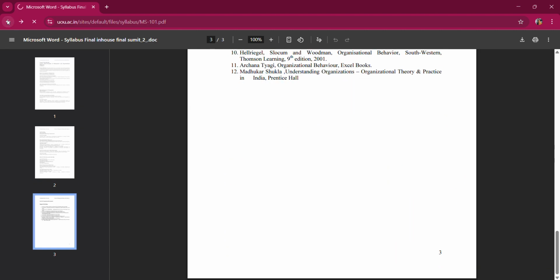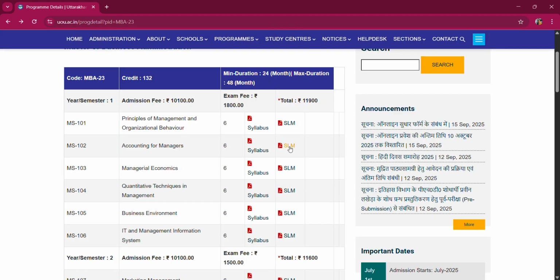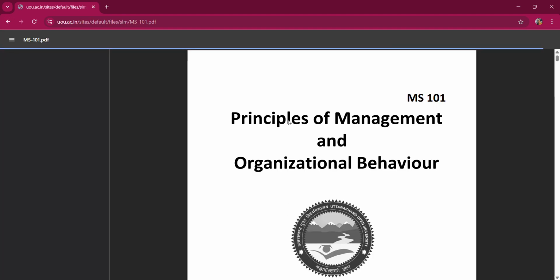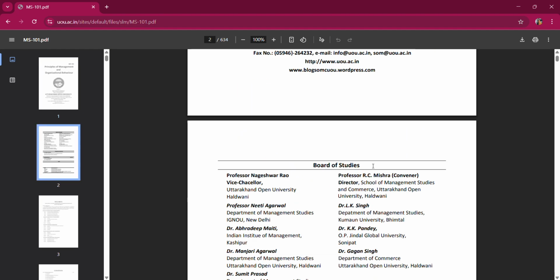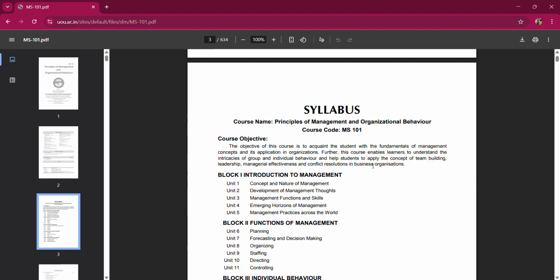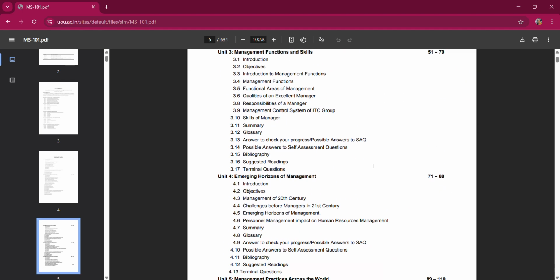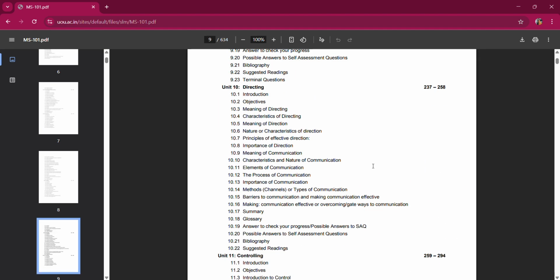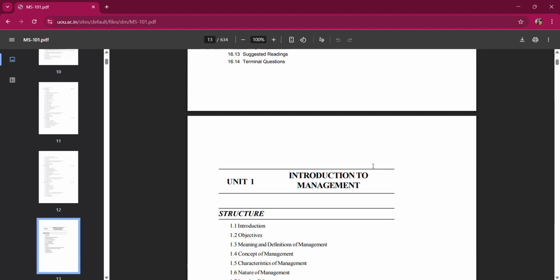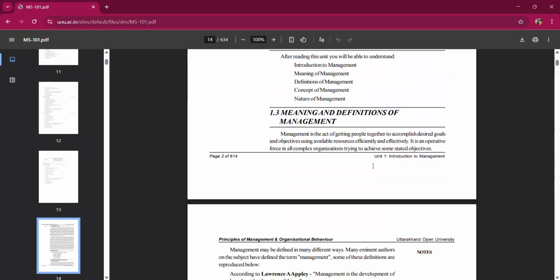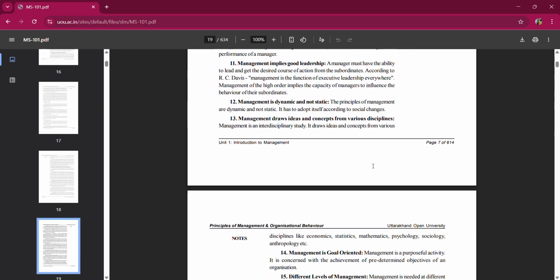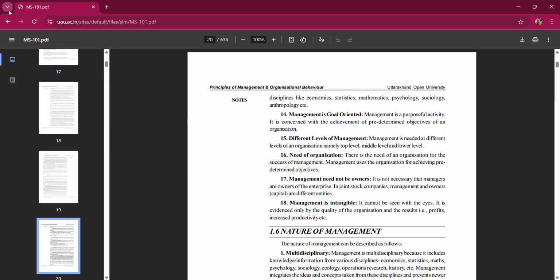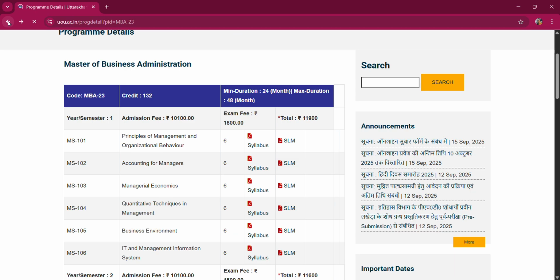Now if you want to download the study material of this subject, simply click on SLM. Here is the study material of your subject, Principle of Management and Organizational Behavior: syllabus, content, introduction and the units. This is how you can see your syllabus and study material.